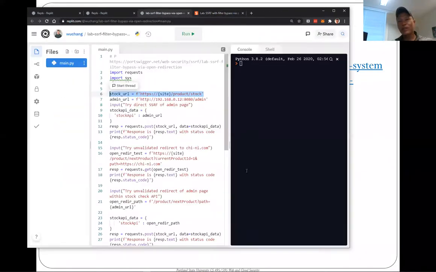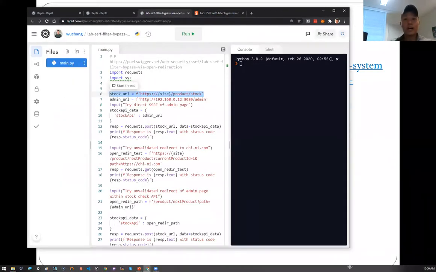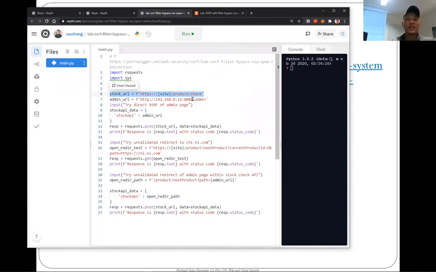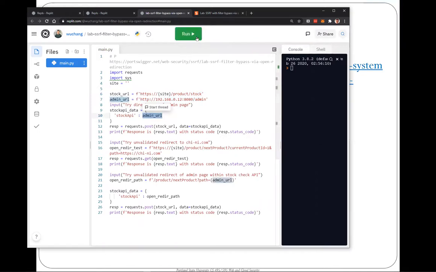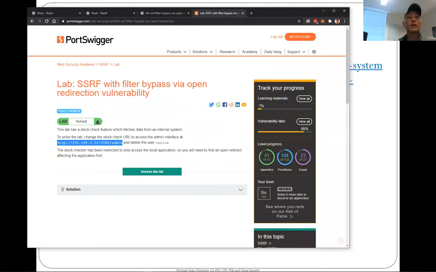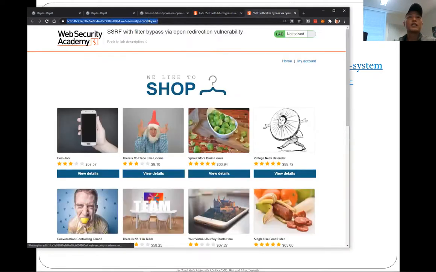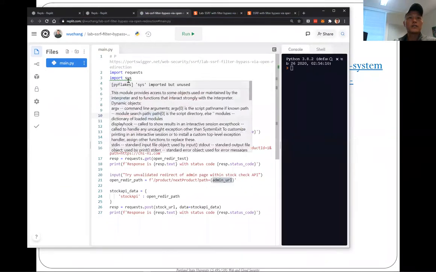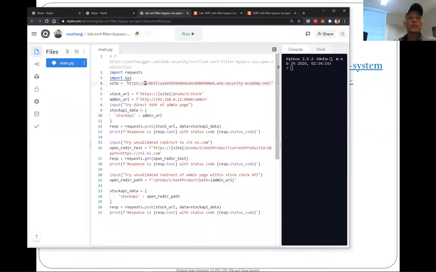I'm going to run the script, because I actually have to run. This is the script. You want to get here and then you're going to try and do a direct SSRF. I'm going to copy this URI and put it in here, and I'm going to run this.